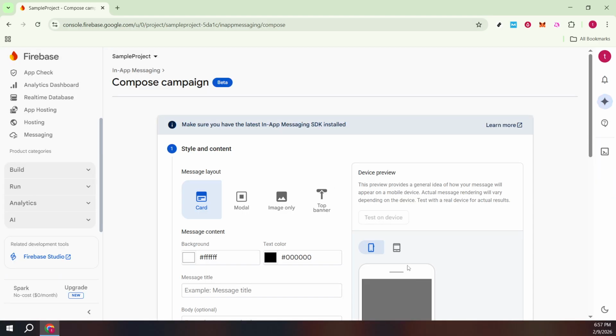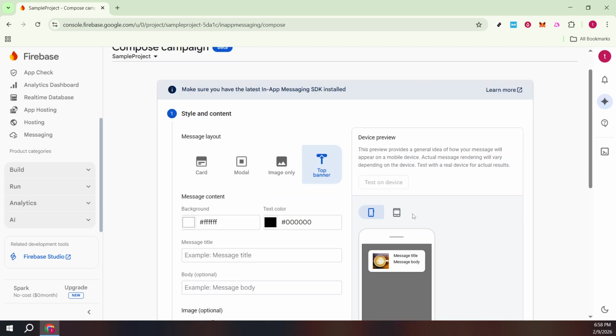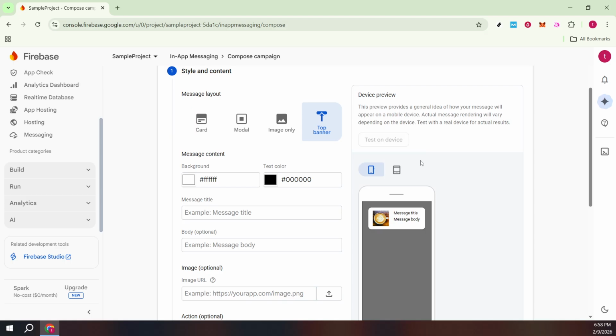On the Compose screen, you'll choose a message layout. You'll see options for card, modal, image only, and top banner. Each serves a different use case. Cards are balanced and flexible, modals command attention in the center, image only is clean and visual, and top banners are lightweight and unobtrusive. To keep things simple, select image only for now.